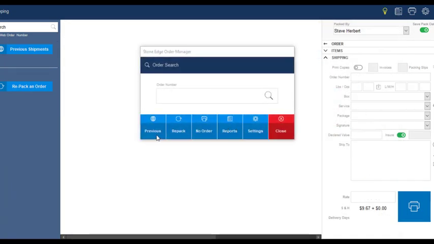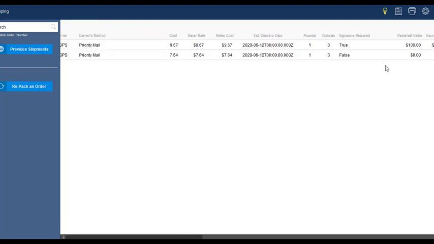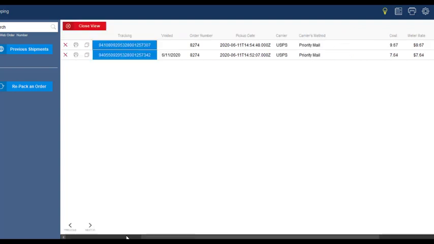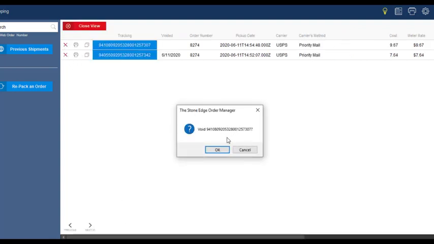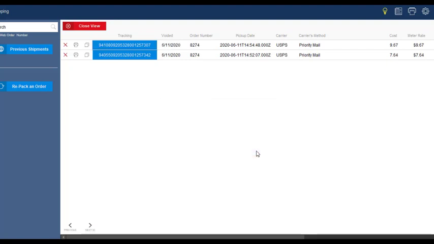So if we go to previous shipments now, you're going to see this order, the pickup date, etc. And if we scroll over, you're going to see the declared value, and my insurance amount of 90 cents is viewed there. Now if I were to void this, go ahead and void it. It's going to succeed, and the insurance has been canceled as well. So this communicates with both the shipping API and the insurance API to make sure both have been canceled.